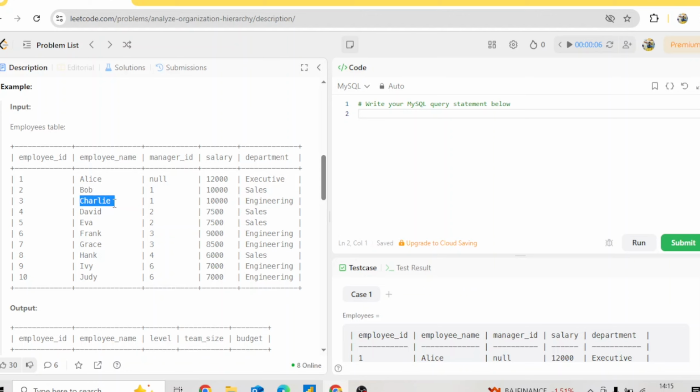In the same way, Charlie is also a direct reporter. But if we look at David, David is reporting directly to Bob. He is not directly reporting to Alice, he is directly reporting to Bob. So with respect to Alice, David becomes an indirect reporter. When we are calculating the salary, we also have to take these into account. These salaries will also be added along with the manager's salary. So this is for the salary.